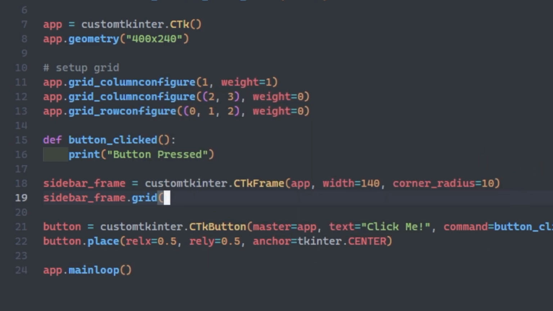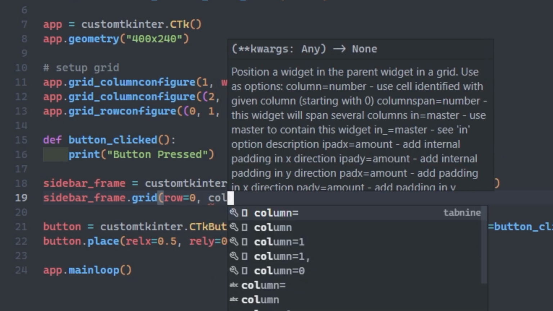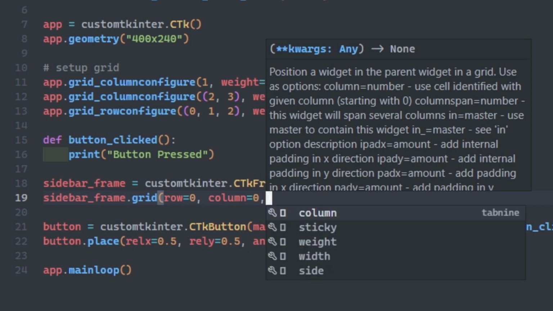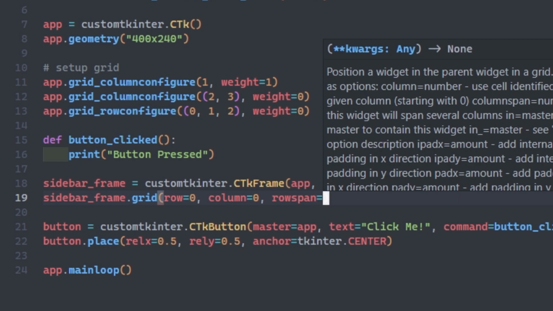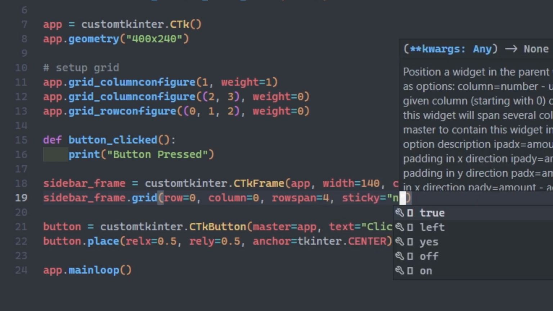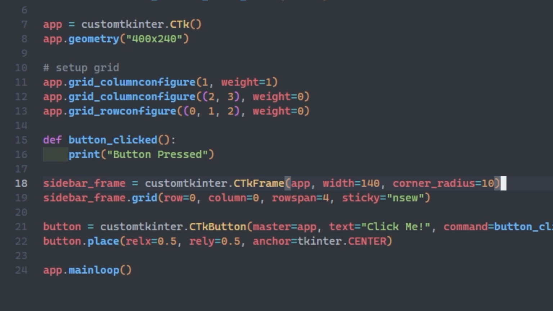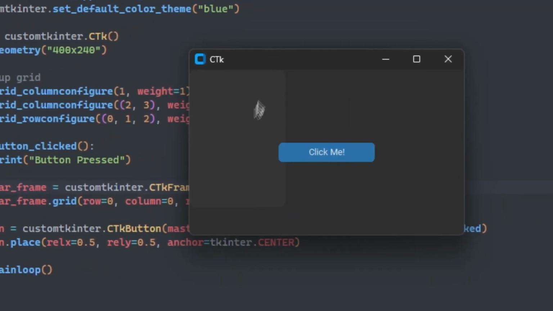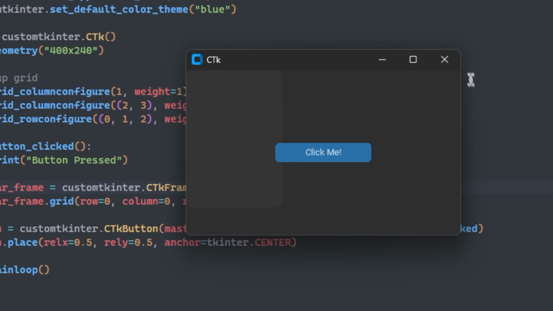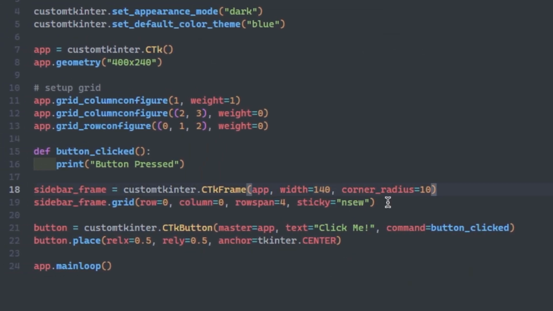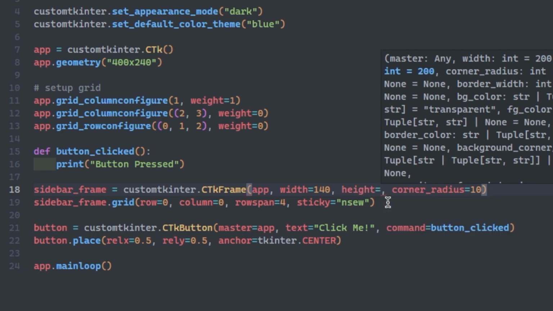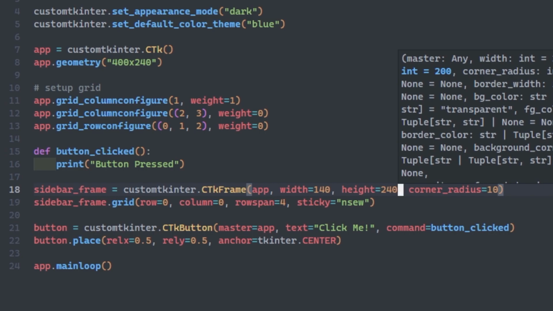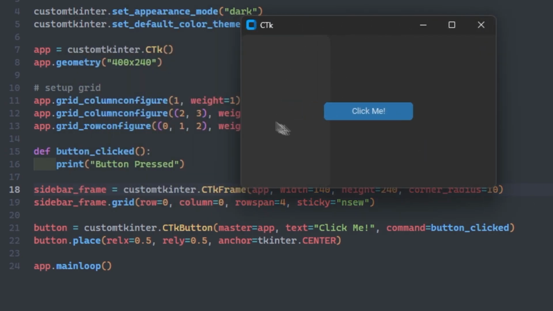Then what we're gonna do is row equals 0, column equals 0, and rowspan equals 4. And also sticky, so NSEW, north, south, east, west. So give it a run. There we go. We can see that there. Now, since there's a width, we can do a height as well, and height is equal to the same as ours, so 240. As you can see, it's there.